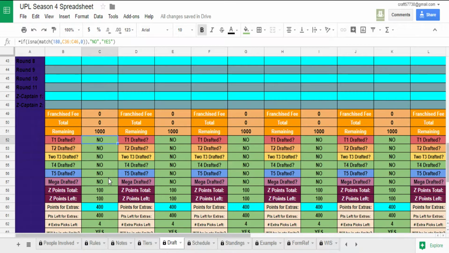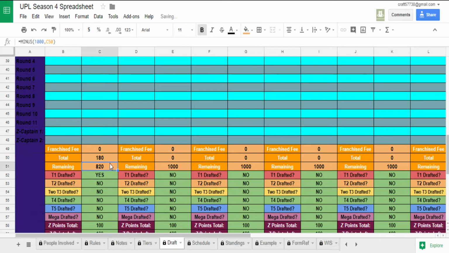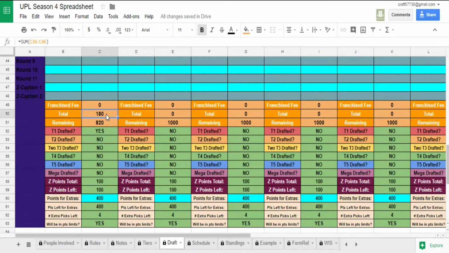So here, these formulas over here determine whether you drafted a Pokemon from the said tier, the tier 1, tier 2, tier 3, tier 4, tier 5, or a Mega. Z points also, it'll determine that as well. So if I put in 180, here we no longer have 1,000 points remaining. We have 180 used and 820 remaining.